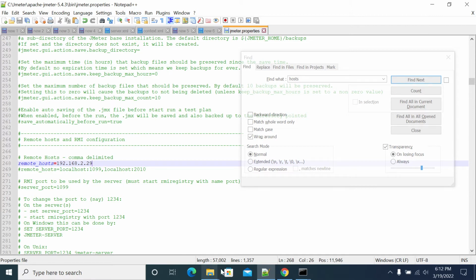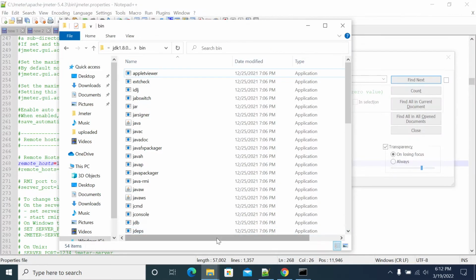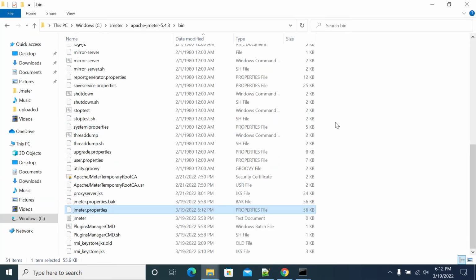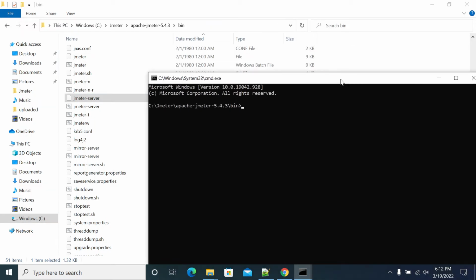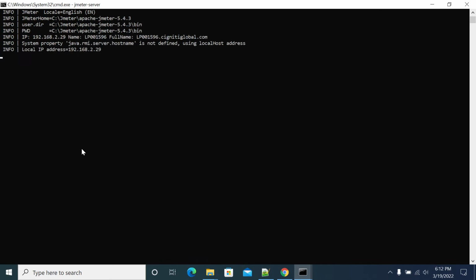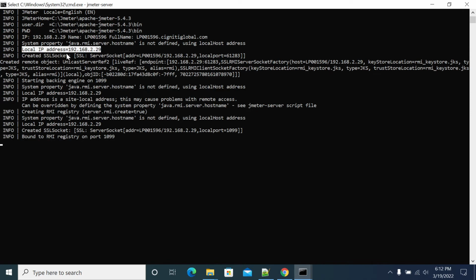After entering all the machine IPs, you need to go to the bin folder of each JMeter slave and start the jmeter-server file. If it is Linux, you need to use jmeter-server.sh; if it is Windows, you need to use jmeter-server.bat. Now I'm using jmeter-server. It's starting with local IP 1.32, and if it started successfully, you have to see this.